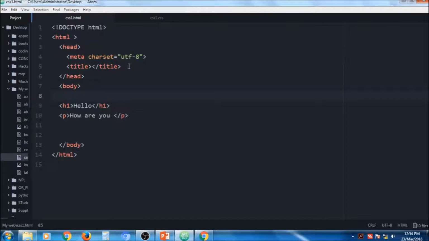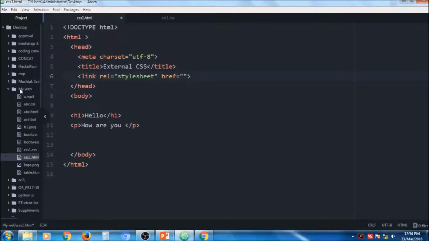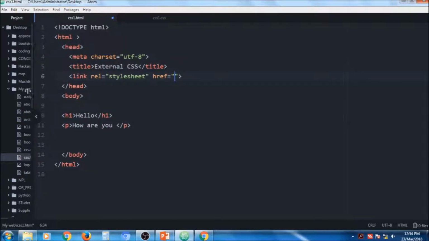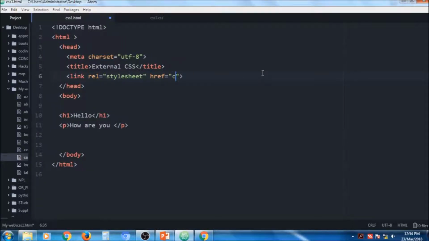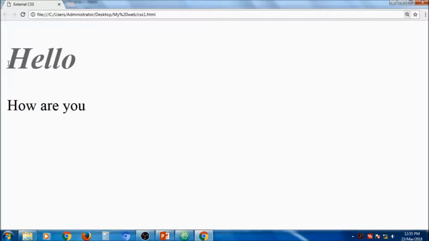In the head tag, I will give the title external CSS. Here you have to use the link tag, link, with rel stylesheet, and in href provide the path of the CSS file. The path means I have kept the CSS file in the same folder, my web, so I can directly write css1.css. This is the path I have. So save. Now I am refreshing it. Yes, it has now changed, the effect has been applied.